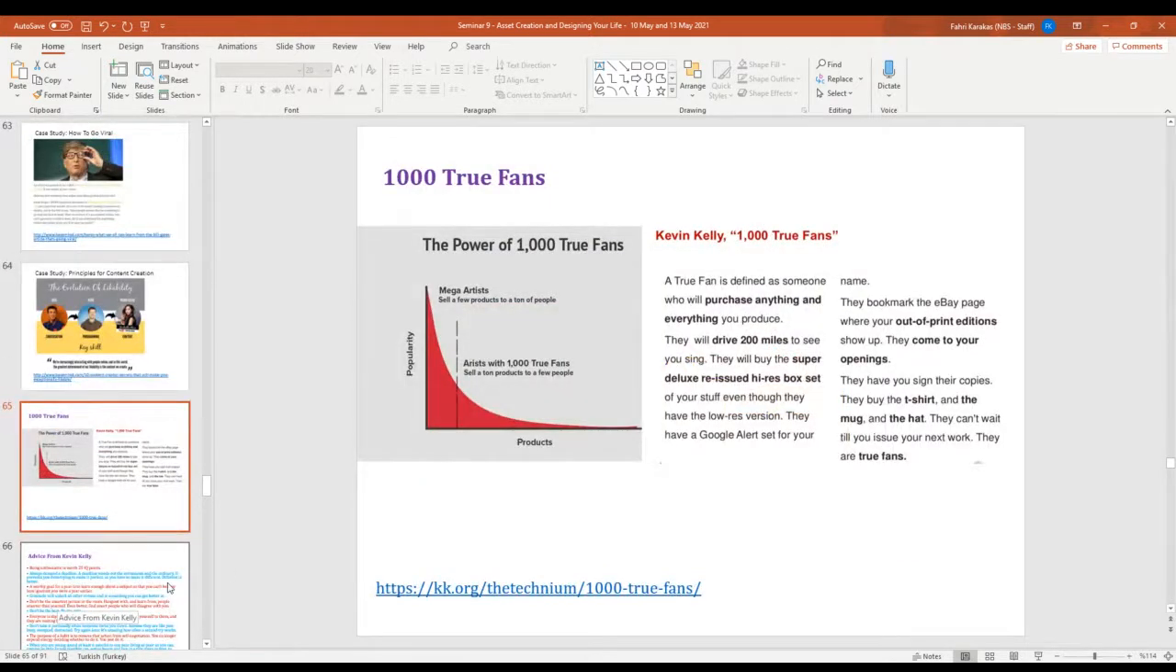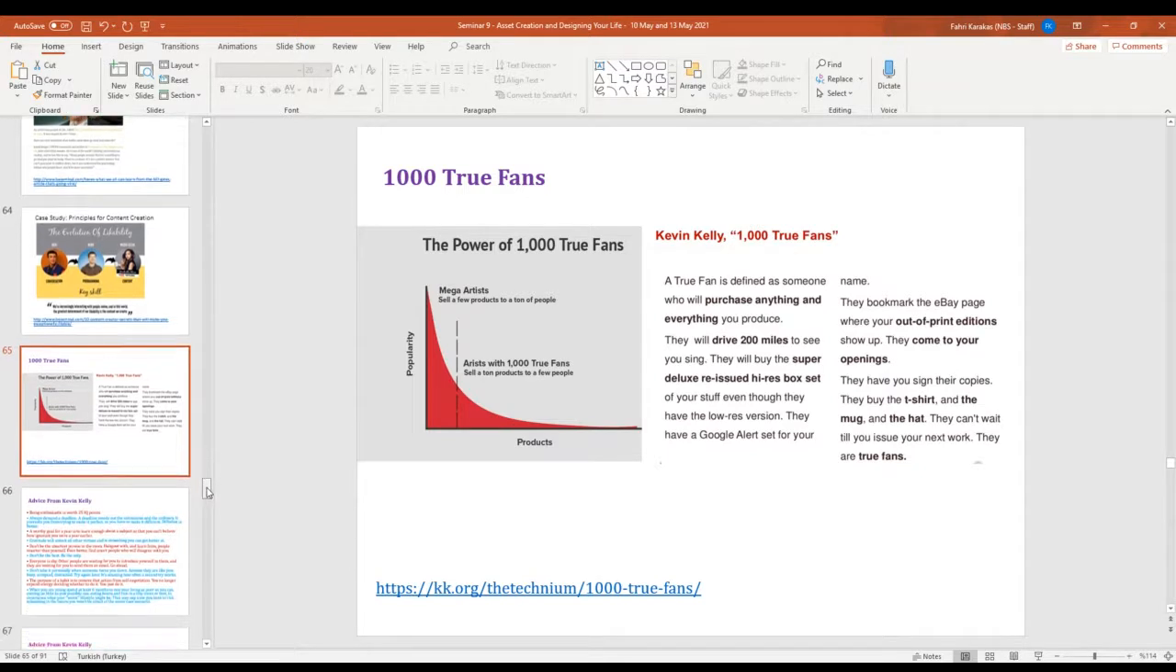Kevin Kelly has a theory called 1000 True Fans. You can also click on this link to learn more. You can also Google this, 1000 True Fans, Kevin Kelly. These are your true fans. They will buy everything that you will produce. They can buy your t-shirt or book, whatever you produce. If you can find 1000 true fans, then you will make it. This should be your goal. Then these people will create your salary.